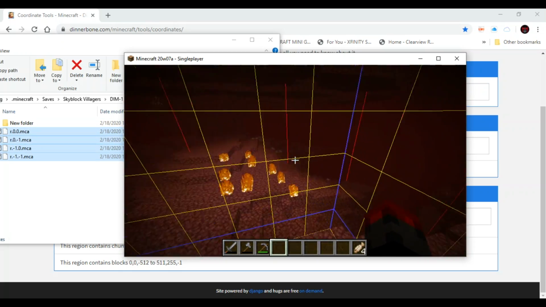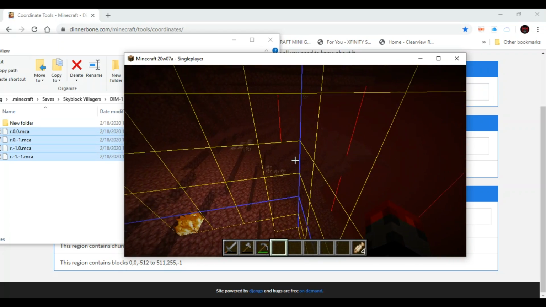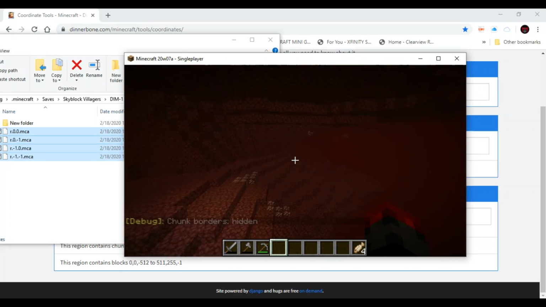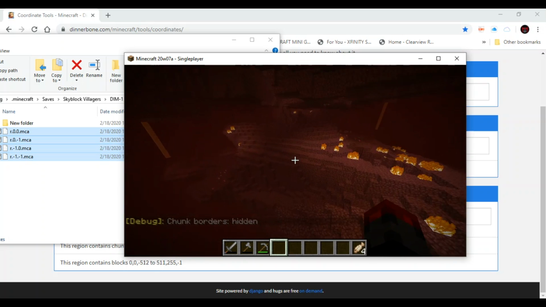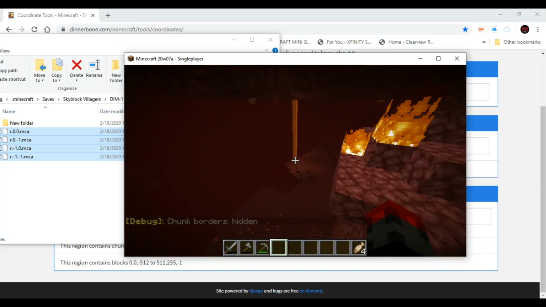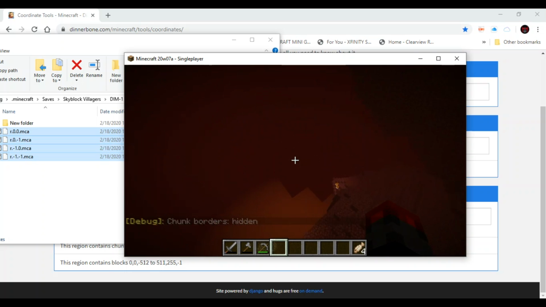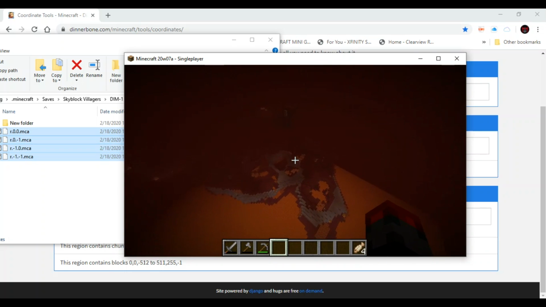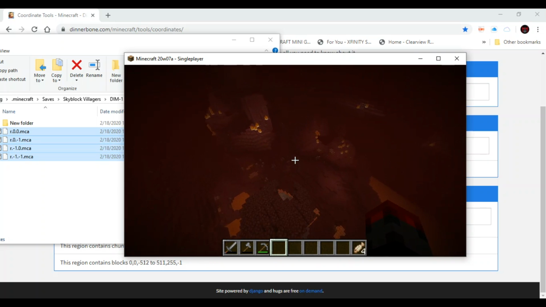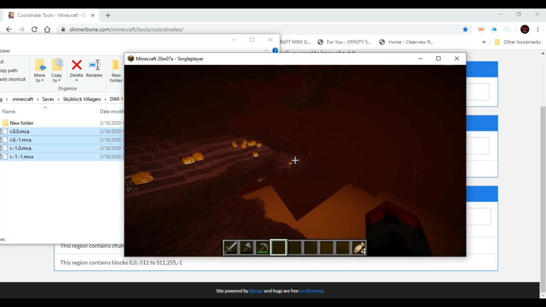It isn't too far off. I'm going to turn this off just because it's getting annoying watching it go around until we actually find the new areas. See, that's the thing. It's trying to find new areas because I don't know which ones are going to be new or not. See, this is not new. So that is still old Nether.